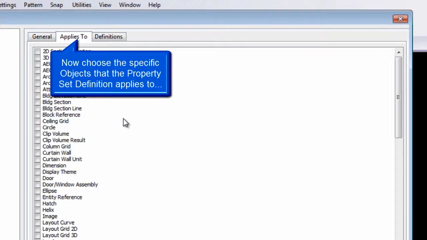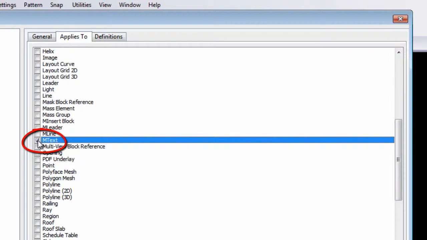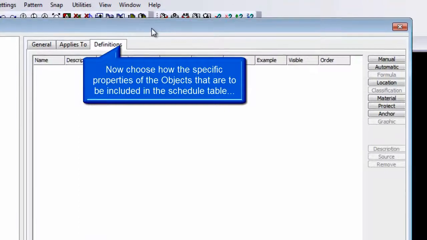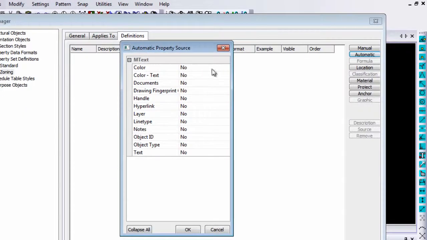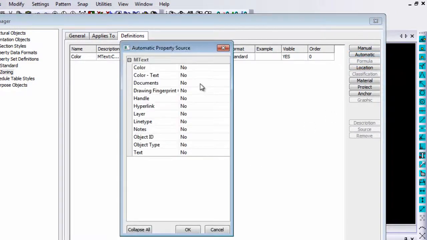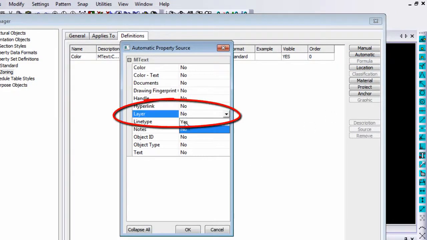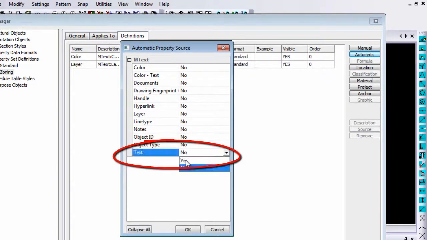The zoning, in this case, I'm going to apply to mtext, so I'm going to go down in the list to mtext, which means I'm going to schedule the text itself. The definitions can be either automatic or manual. In this case, let's first go to the automatic definitions. The first thing I want to do is the color of the text. Second automatic one will be the layer that it is on. And the last thing I want to do is the text itself.